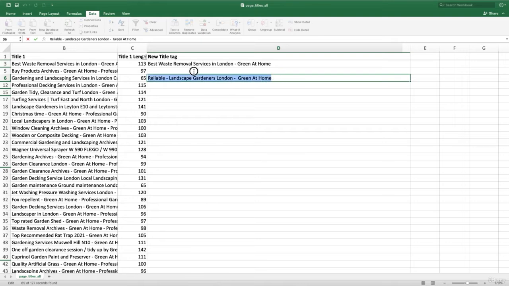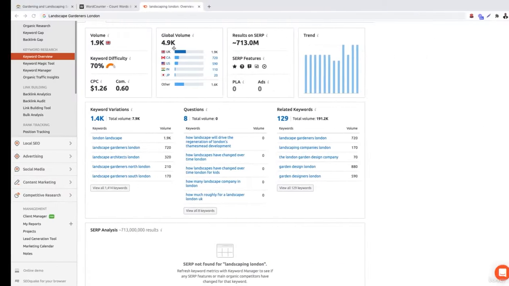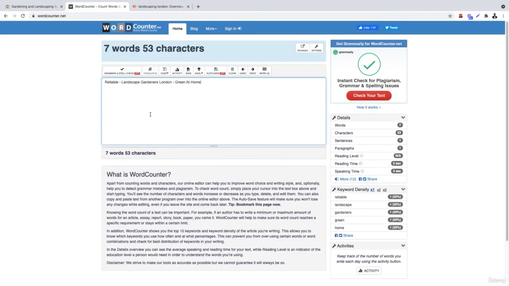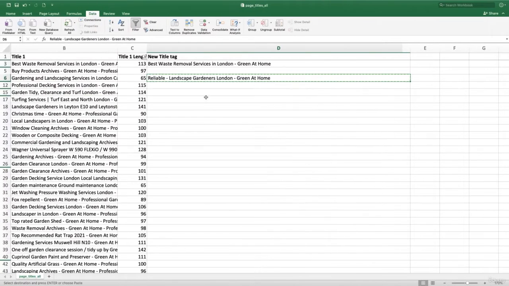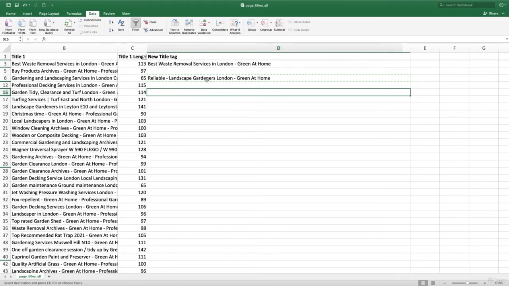So I'm going to copy this. We've got a double space there, so I'll get rid of that. I'm going to copy that and go back over to my tool, and double check we're at 53 characters. So we're under 60, nothing to worry about whatsoever. The title tag is written naturally, and I do have my keywords towards the front of the title tag.